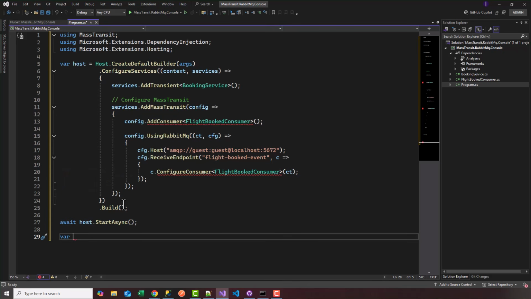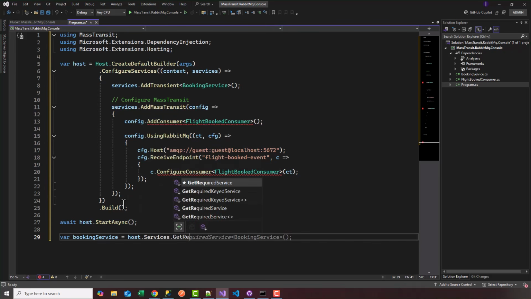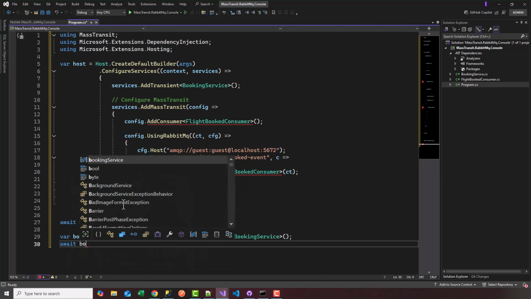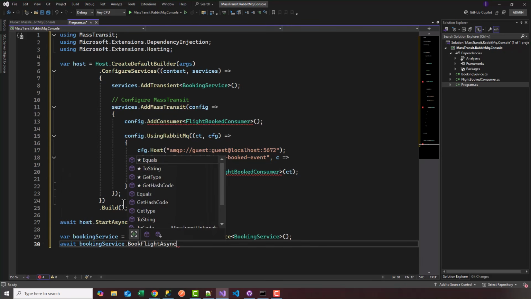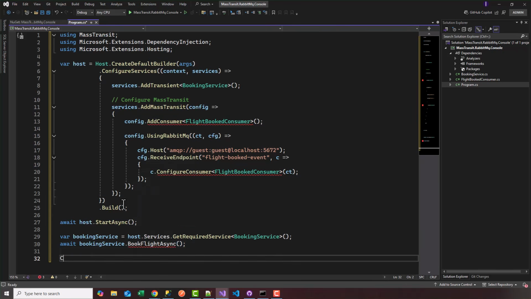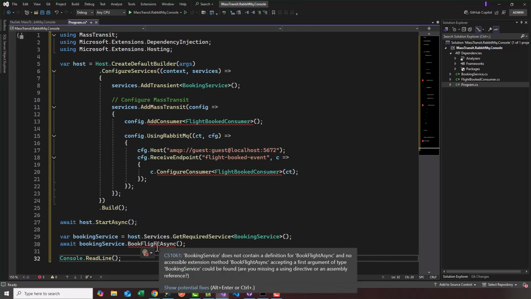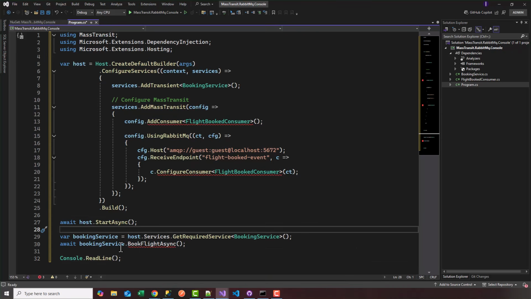We're going to say var bookingService equals host.Services.GetRequiredService, and we'll let Visual Studio 2022 autocomplete that. And then we'll say await bookingService.BookFlightAsync. Okay, and I'll store in a Console.Read here. So it's complaining we haven't added the FlightBookedConsumer yet, and then the BookFlightAsync. We haven't added that method to our service yet.